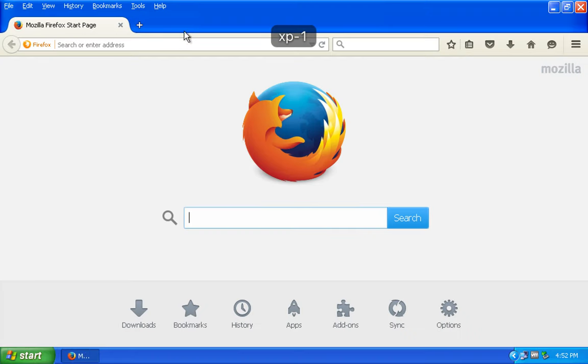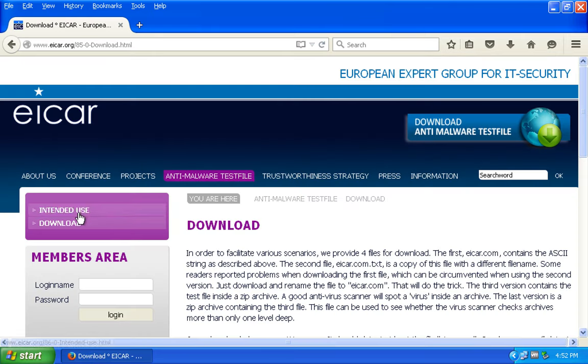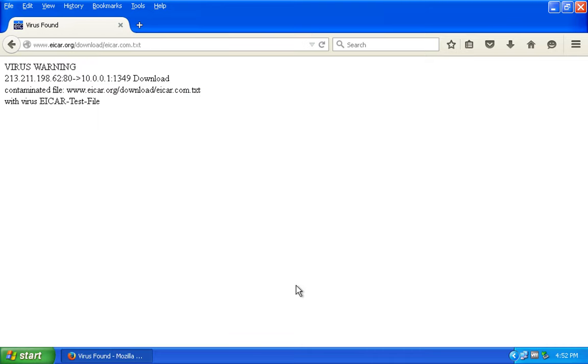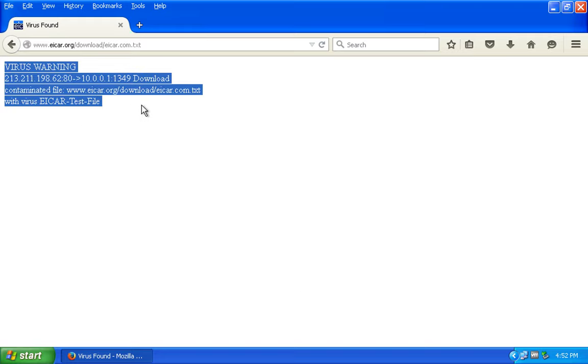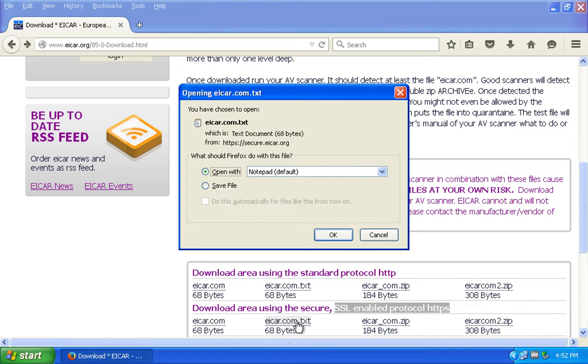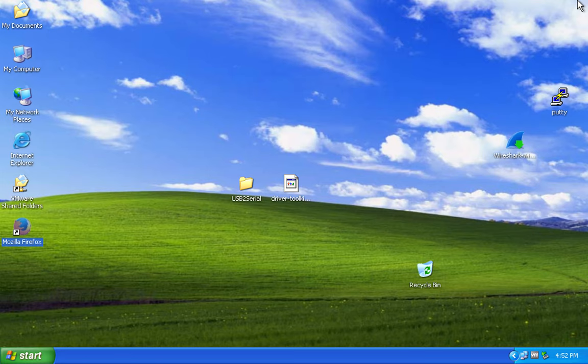Go to the same EICAR.org site. Click on download, the same file. What is it saying? Virus warning. But over HTTPS it will download. See here, this is through HTTPS, SSL enabled, so this will be downloaded. To avoid this, what do you need to do? You need to create a certificate and all the stuff that comes under your next level, JNCIP.